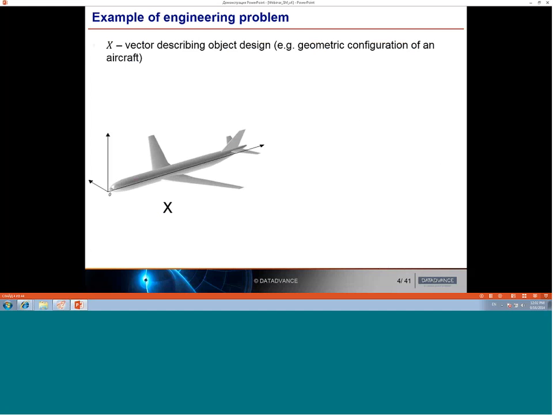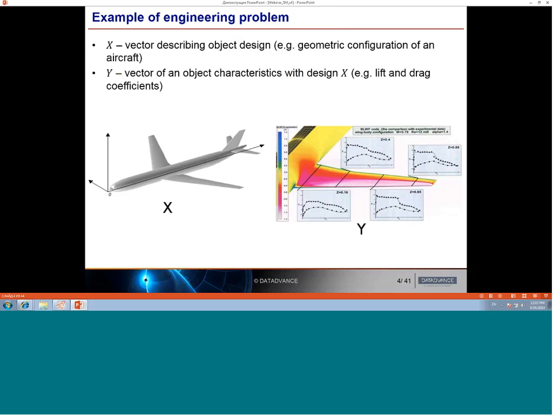Let me give you some motivation about why we need surrogate modeling. Let us imagine that we have some object, for example, an airplane, and this object is described by a vector of some design characteristics, like the geometric configuration of wings and other parts of the airplane. And we have a vector of object characteristics corresponding to the considered object design.